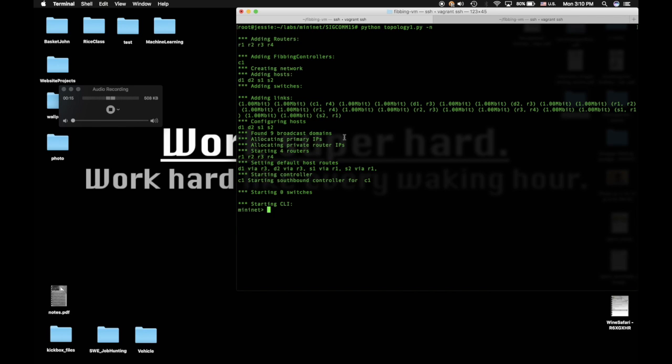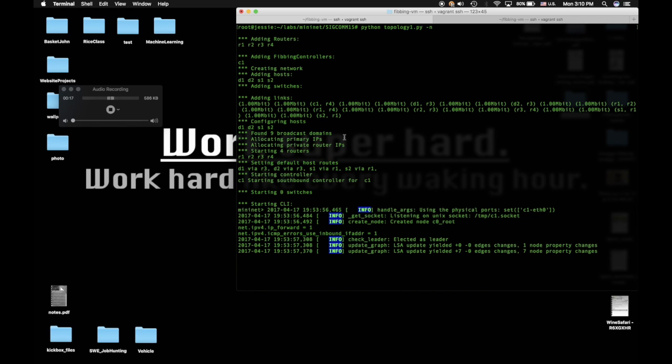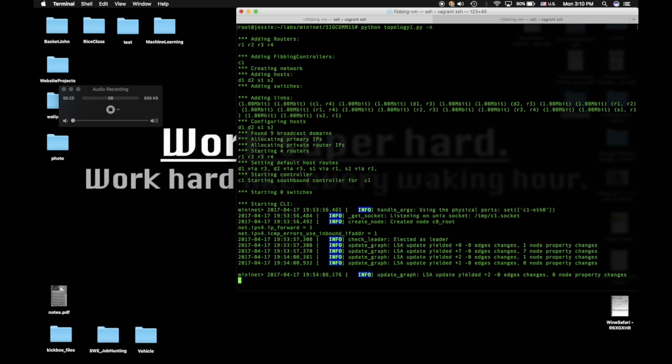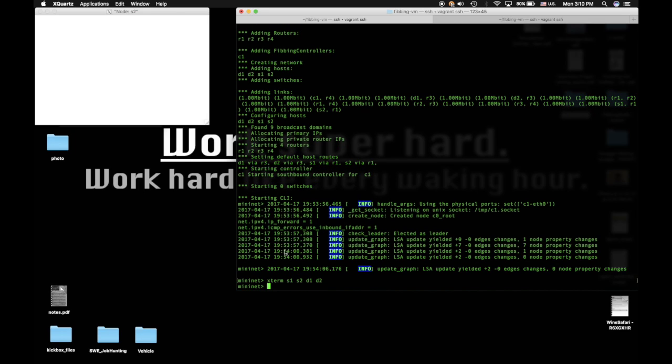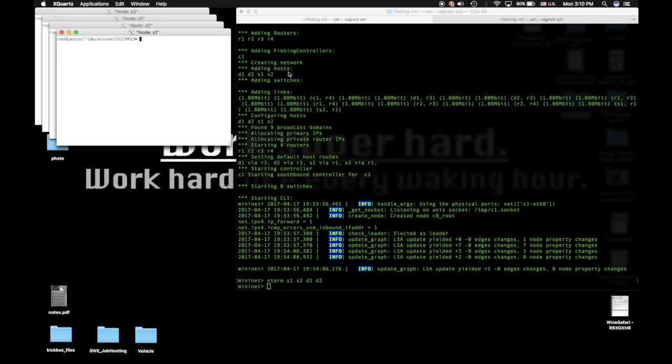So we've typed in the command, it's created a controller, it's adding the routers and connecting them via links. The links have a certain cost and they also have a certain bandwidth capacity. And now that the topology has been generated, we're going to launch consoles for each of the sources and each of the destination nodes. So in our network, we had 2 destination nodes, 2 source nodes.